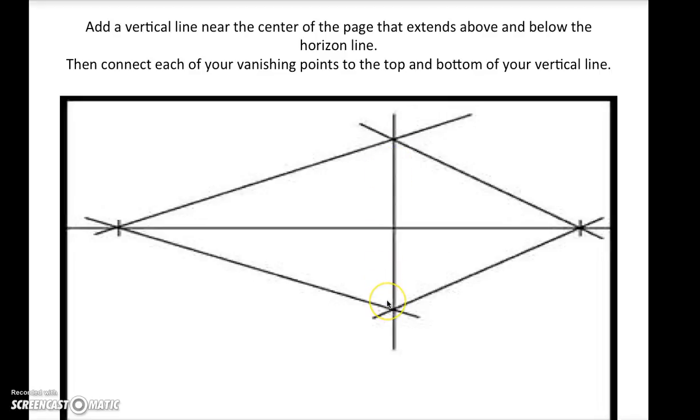Once I have that drawn, I need to decide how tall my building is going to be. So I'm going to choose a point above my horizon line for the top of my building, and I'm going to connect that point to each of my vanishing points. Then I want to pick a spot below my horizon line. That's going to be the bottom of my building, and I'm going to do the same, connect that to each of my vanishing points.